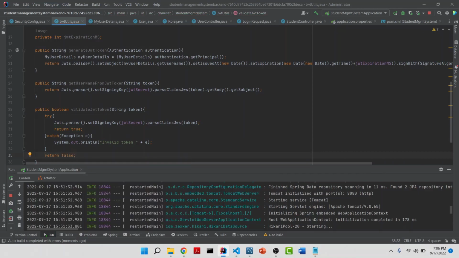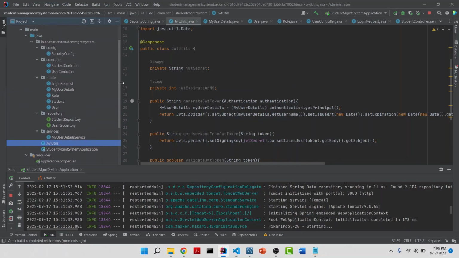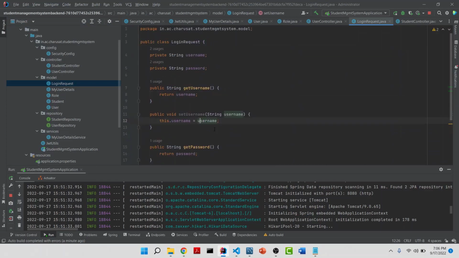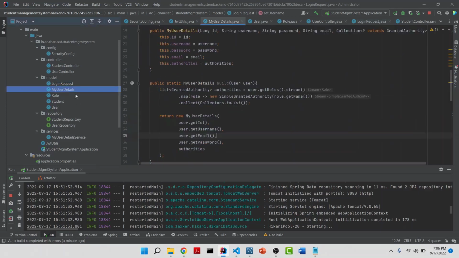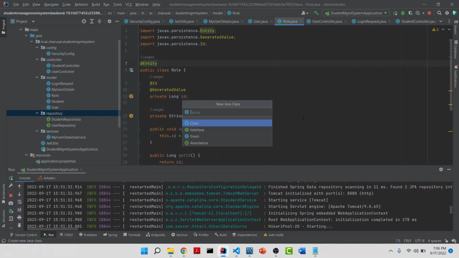So we are ready with the JWT util. Now let's see what we have done so far. We have the role class, we have a login request from where the user's credentials would come, and we have my user details, which is going to be used to wrap the user information. As we have created this role entity class, we are left with its repository. So let's create the role repository.